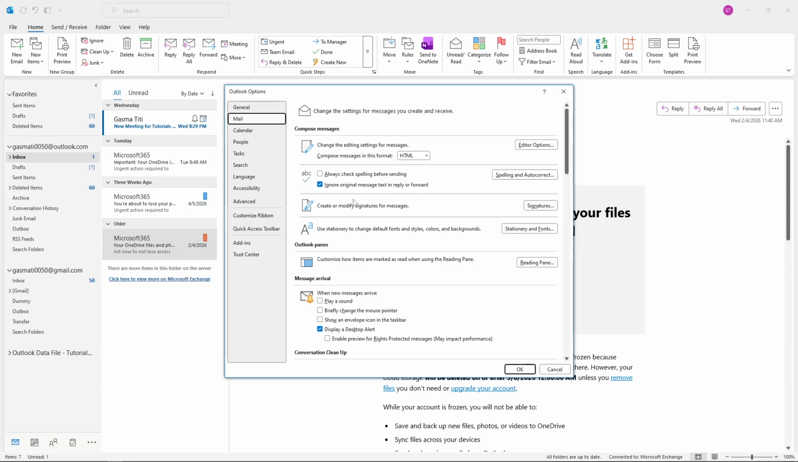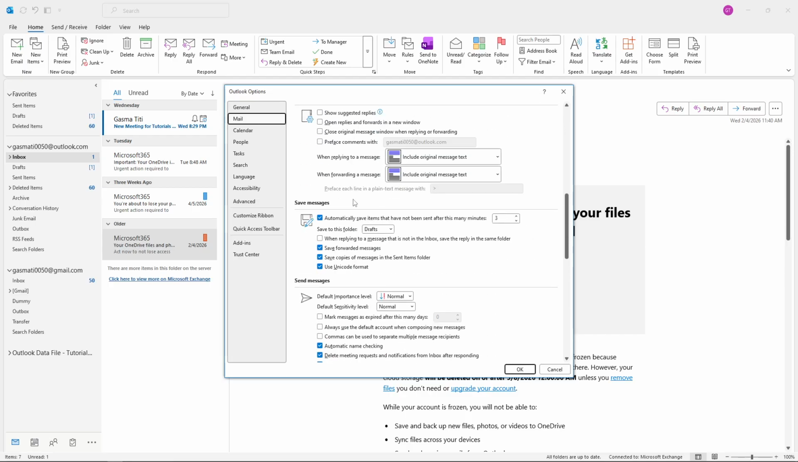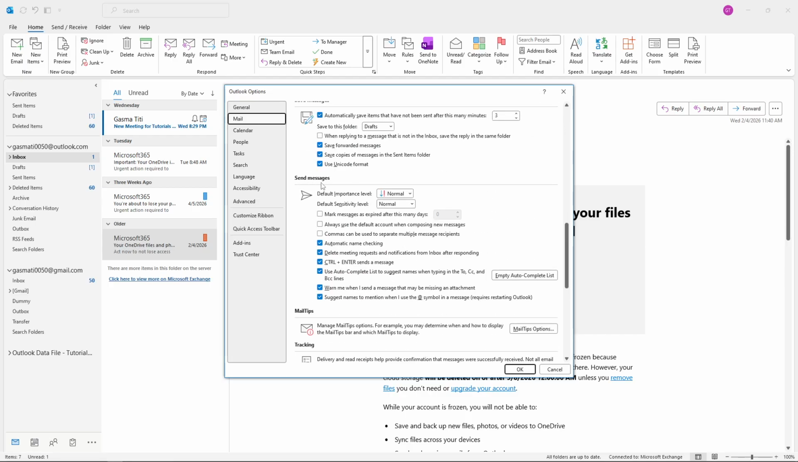Under the Mail section, scroll down until you find the Send Messages option. This is where Outlook stores the settings that affect how your emails are composed and sent. From here, look for the checkbox that says Use Autocomplete List to suggest names when typing in the To, CC, and BCC lines. Simply disable it by removing the check from the checkbox.